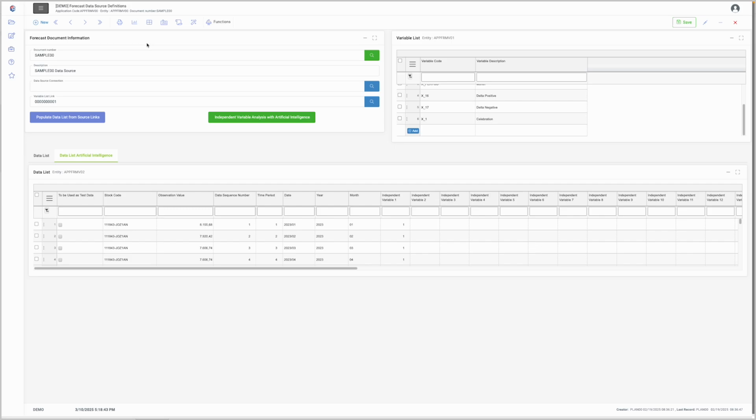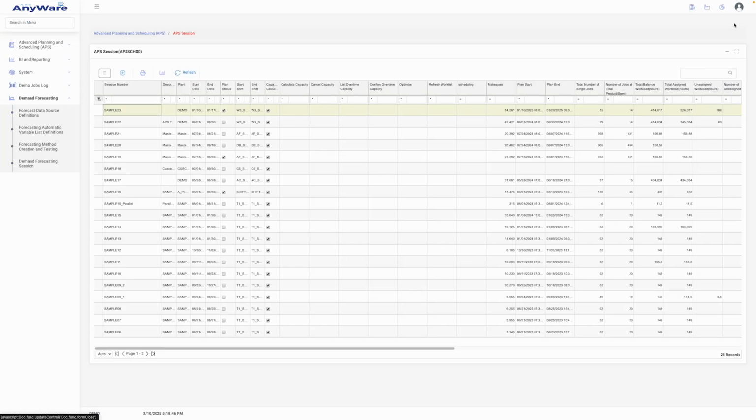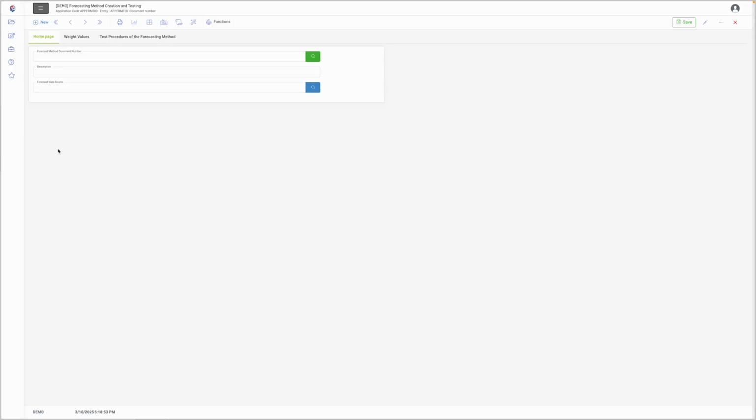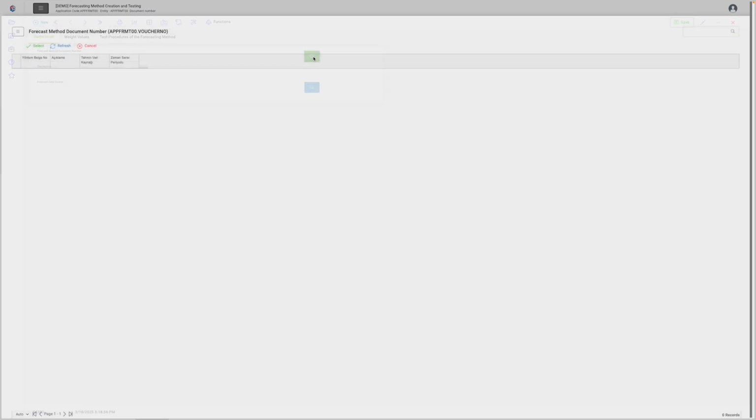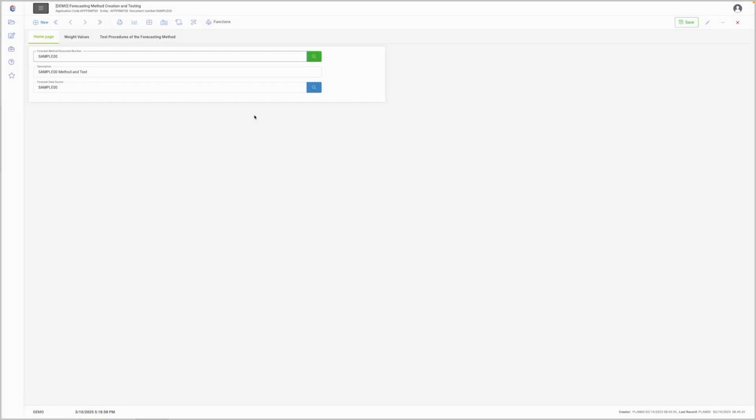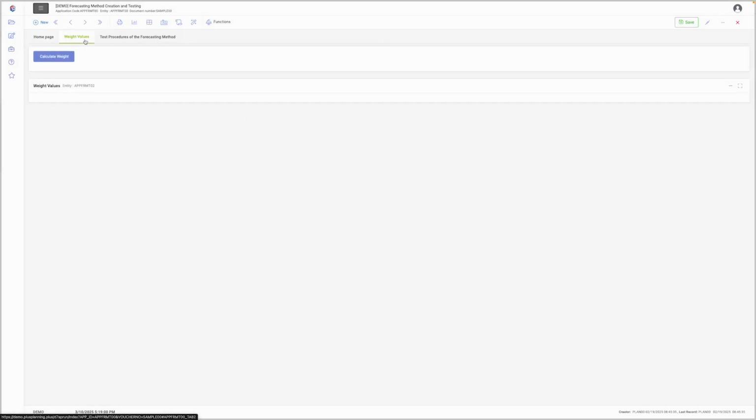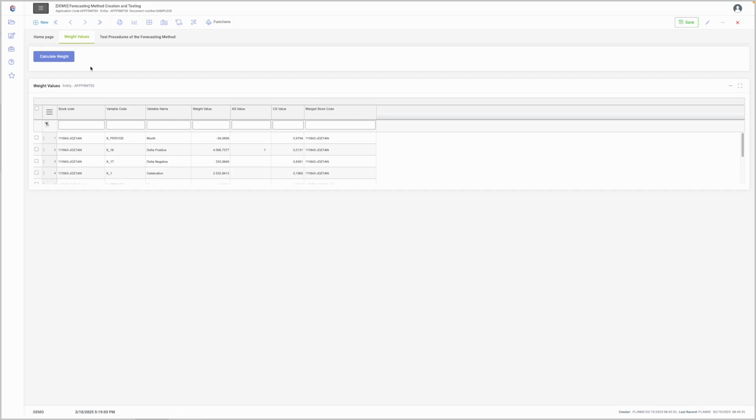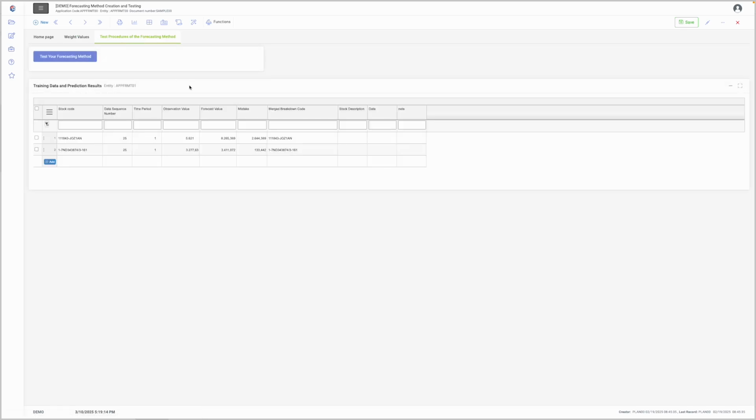Once we set our forecast document information, now what we're going to be doing is going back to our dashboard, and under that, we're going to go to forecasting method creation and testing, before we make our session. So we're going to click here, and we're going to click in here. As you can see, it's all good to go. And we can also see the weight values. We can calculate the weight for that specific session, right? That document. As you can see, each with their stack code, their variable name, weight value, CS value, and their merge stack code. And lastly, under here, we can test the procedure of the forecasting method.